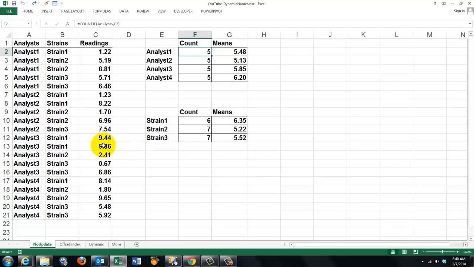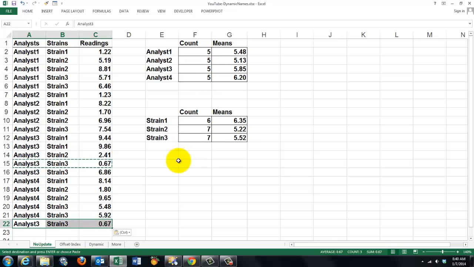However, there is one big drawback with range names. If you ever expand your table, your listing, your records at the bottom, that will not be included. Let's say we take this analyst, I'm copying it and I'm adding that here. So analyst 3 is there one more time, but we don't get an update of the count because the range names didn't update. So how can you make them update?